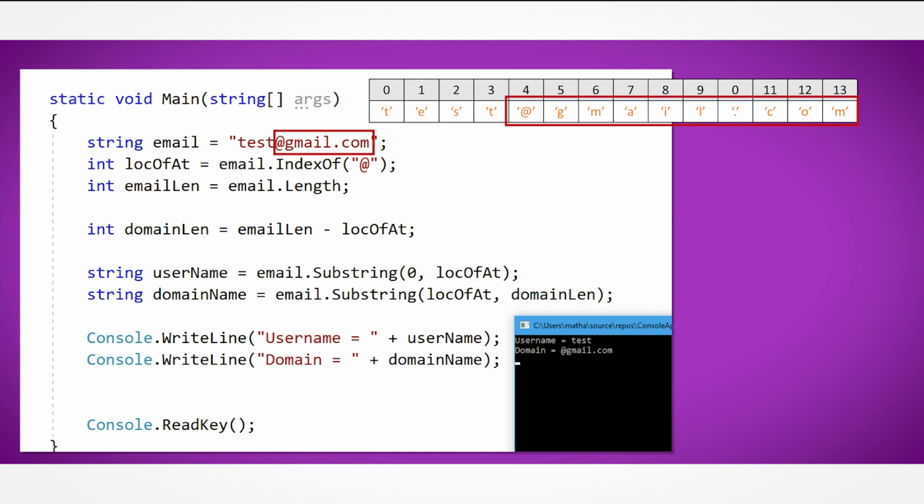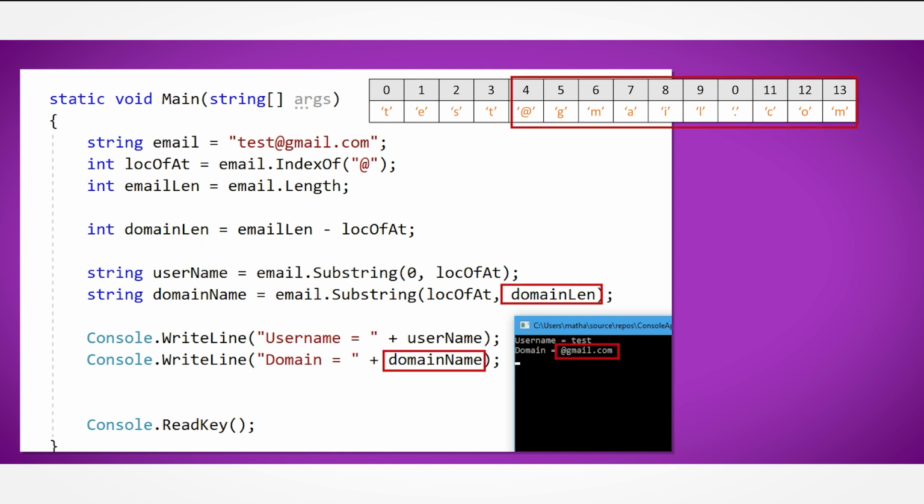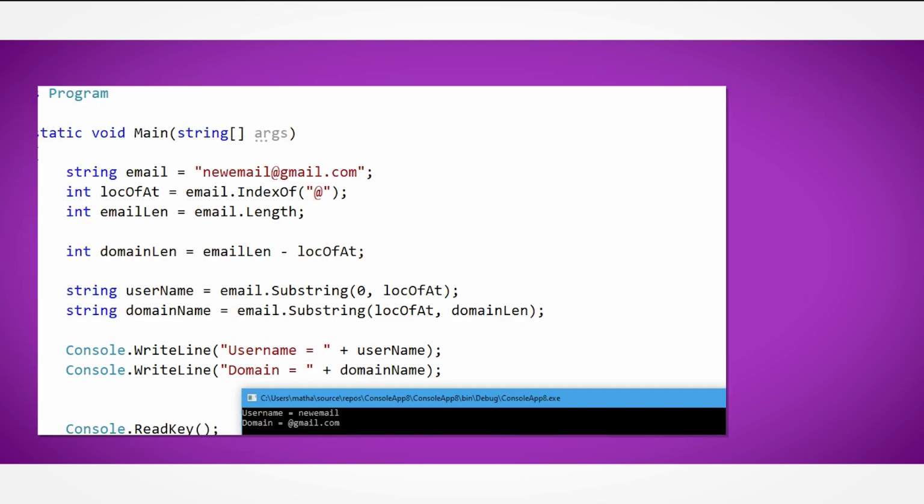To get the domain name, that is everything after and including the @ symbol, we can start at the location of the @ symbol. But how do we know where to end? We can't use the length of the email because that would go out of bounds. Instead, we can do a simple set of maths. We take the length of the email, then subtract the location of the @ symbol. In this example, that would be 14 minus 4, which would give us 10. Store this in another variable, which we have called domain len, and use this to count out the rest of the domain name. Because of the way I've coded this using variables, even if I change the email, the code is still able to separate the username from the domain.